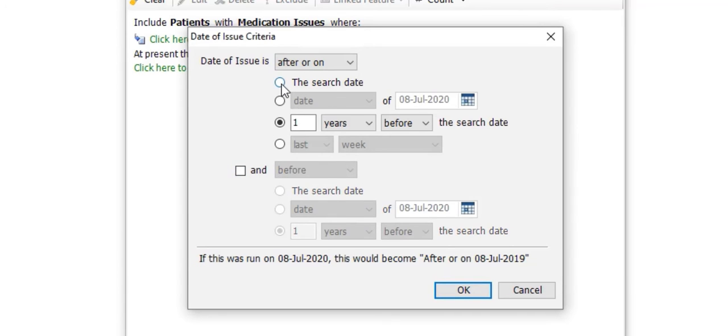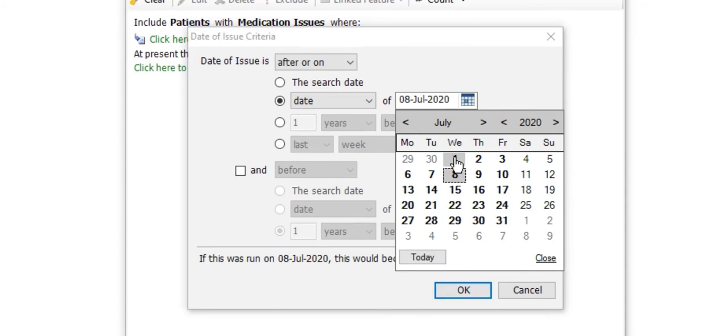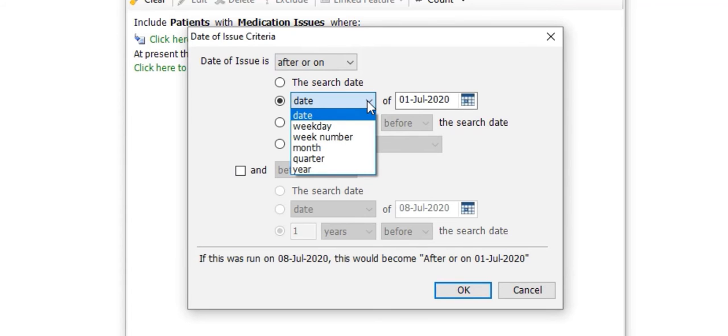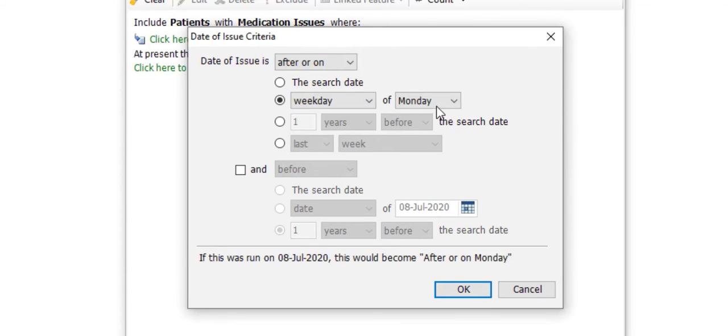So we've got the search date, which will just associate the date that the search is run with the feature that you're defining. You can select a specific date using the calendar. For example, if you want to search for patients issued with a particular medication since the 1st of July. In the same drop-down list as specified date, you've got other options. So as you select each of these, the field on the right changes to provide the appropriate options.